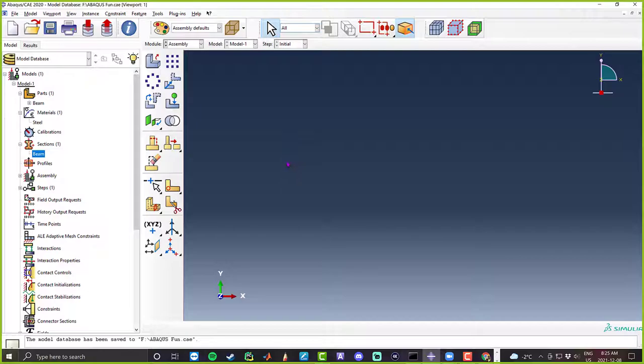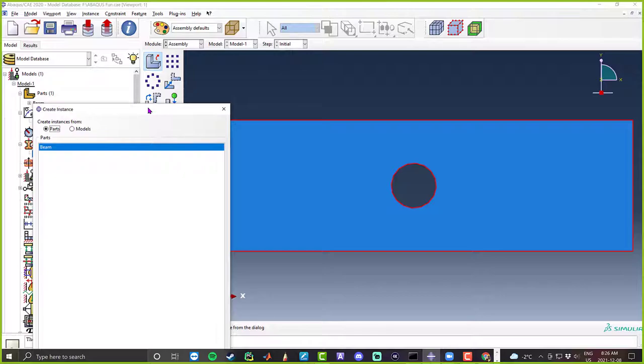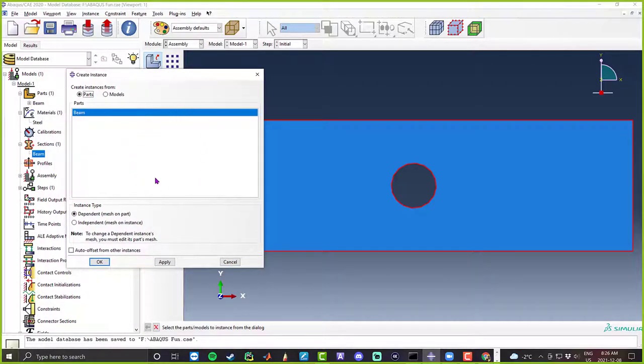So what we need to do is take the parts that we created, bring them into this tab, and then we can start assembling things. And by assembling things, I mean typically we have more than one part in our model, but since we have only the one part, it's going to be pretty self-explanatory. So to bring parts in, we go to this button up here, create instance. If I were to click that, it's basically going to have an entire list of all the parts we created. Now we only have the one part, so it's just going to be selected by default.